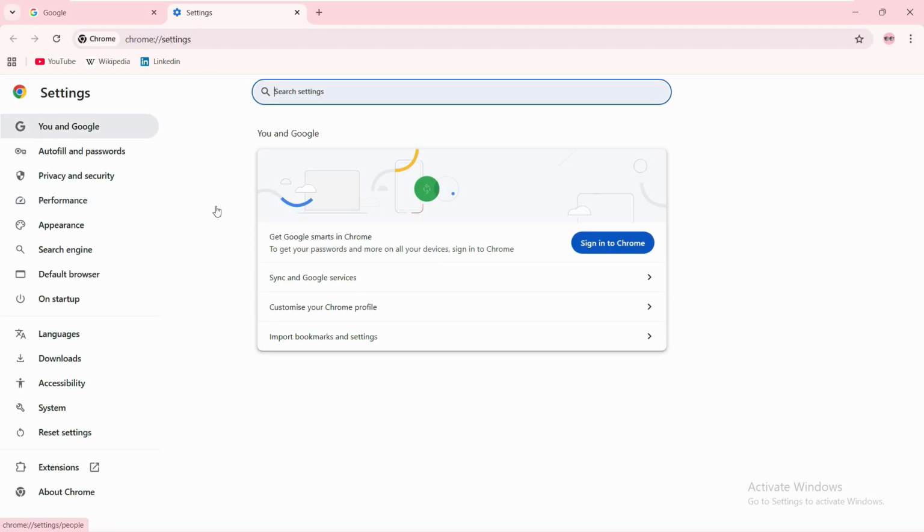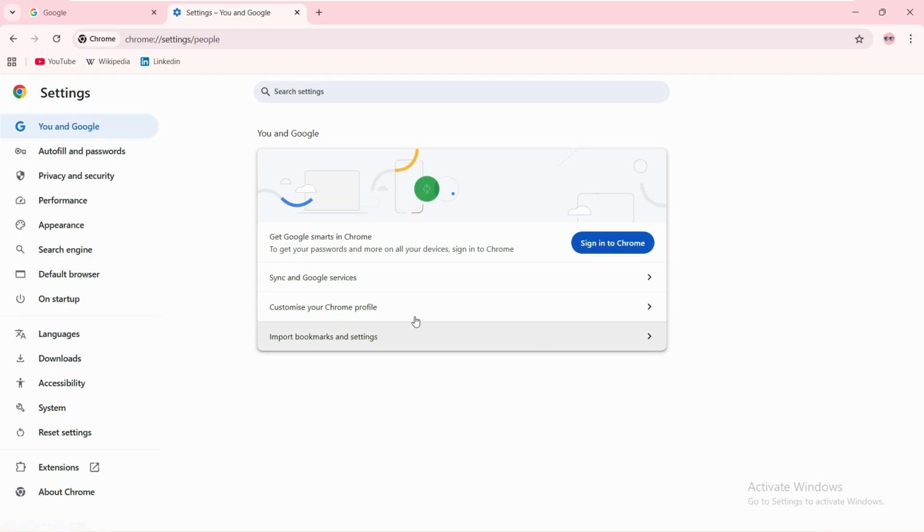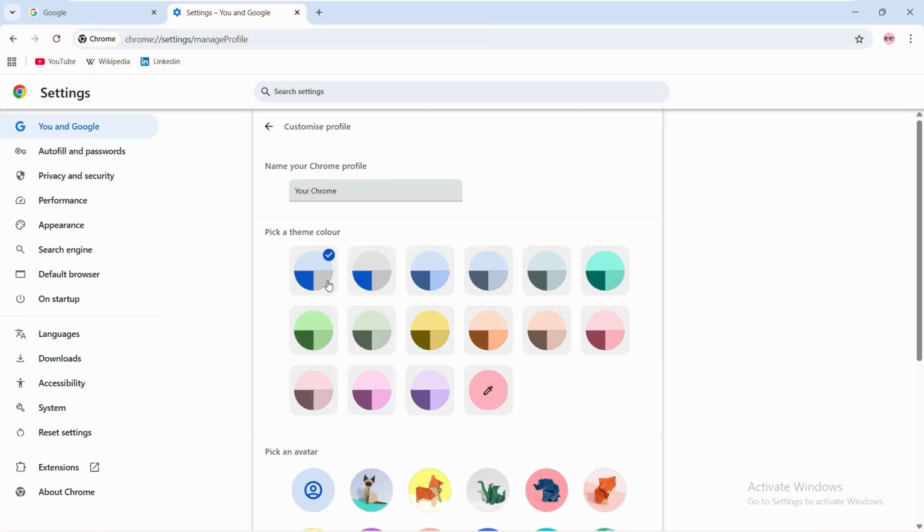But whenever you want to switch back to the original one, you can just go to the same option and set to default. So pretty straightforward process here, guys.